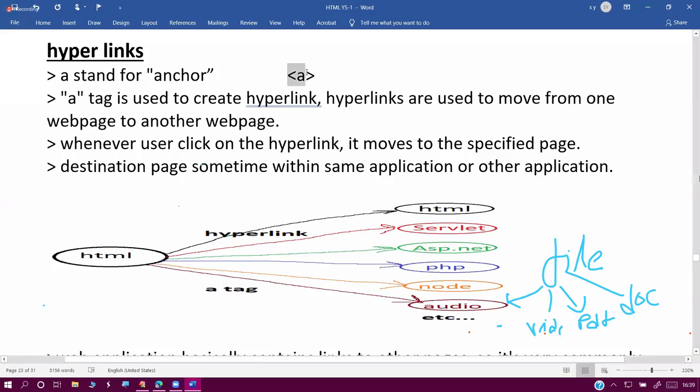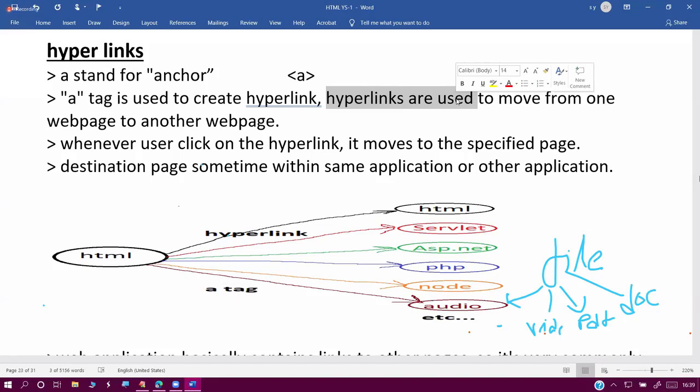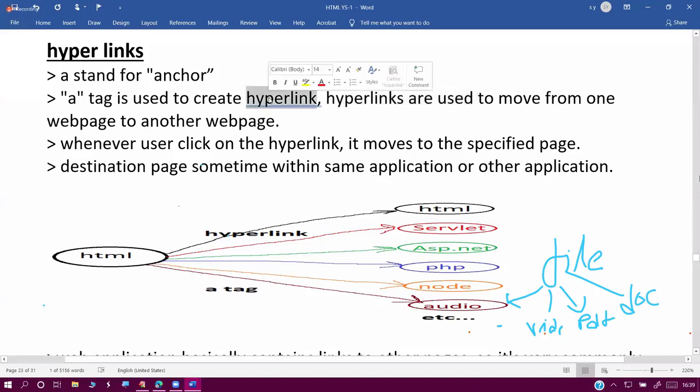So the tag name is A, the full form is anchor, and the purpose is to create hyperlinks. What is the use of hyperlinks? Hyperlinks are used to navigate from one web page to another web page. Nowadays, on any website, moving from one page to another is common. Clicking, the next page opens. This is called the navigation system, and we can perform navigation using hyperlinks.